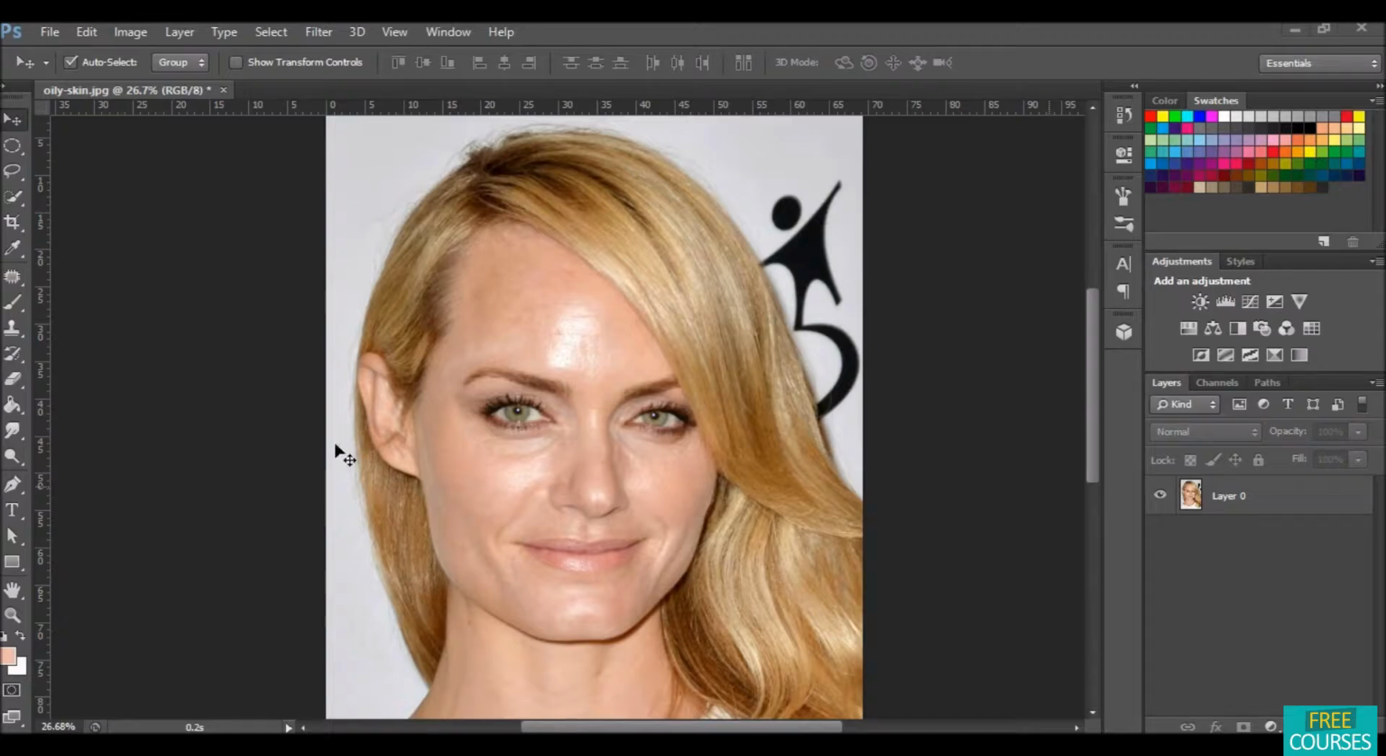Hi guys, welcome to this tutorial, and in this tutorial I will show you how to get rid of the oily skin like in this picture and make the skin look natural and very smooth, and get rid of these oil patches or shine that you can see on this picture. So let's get started guys.